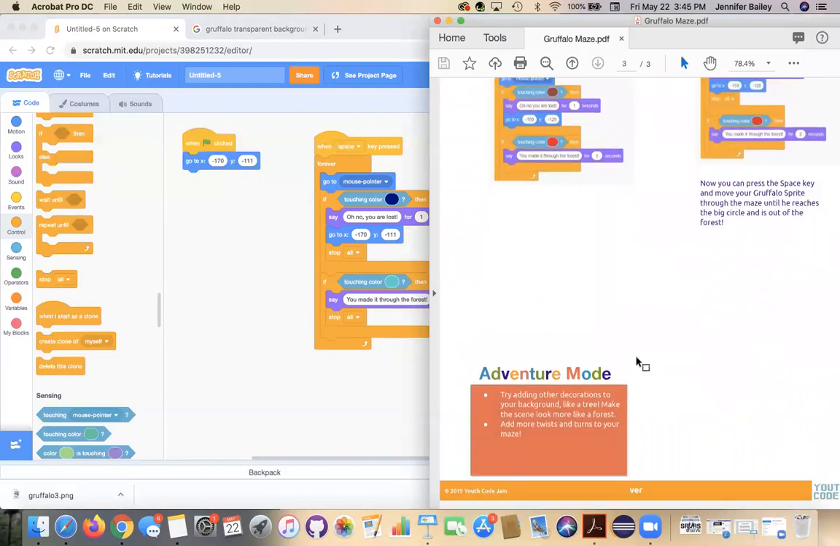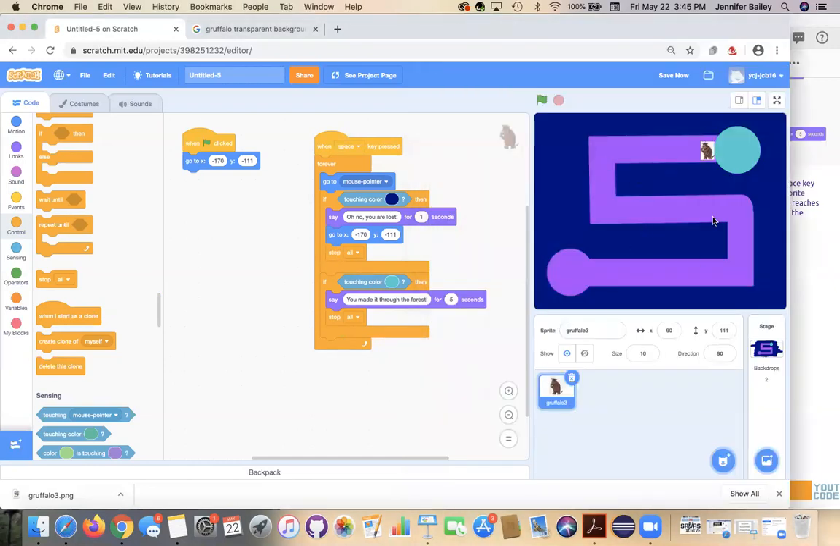There are a couple other activities that you can try on your own, and if you can't get it to quite work, this is a great thing to bring to our live sessions. You can add other decorations to the background and make it look more like a forest, and maybe make it a little more challenging to get through. You can also go back, make a new background, and add twists to your maze.